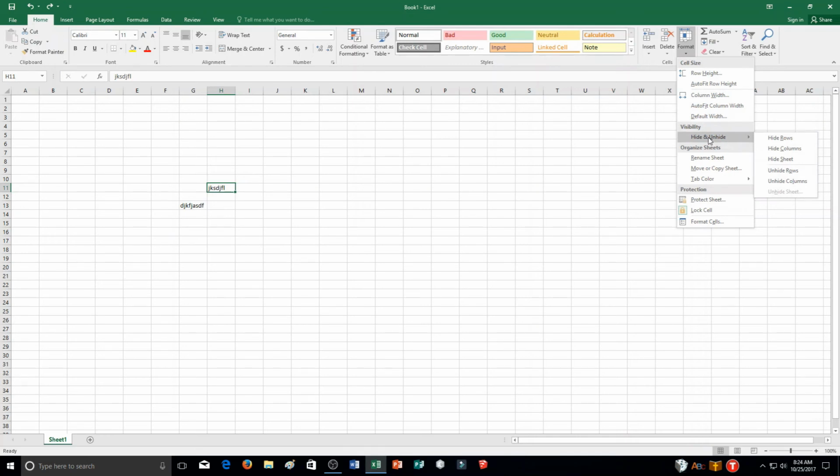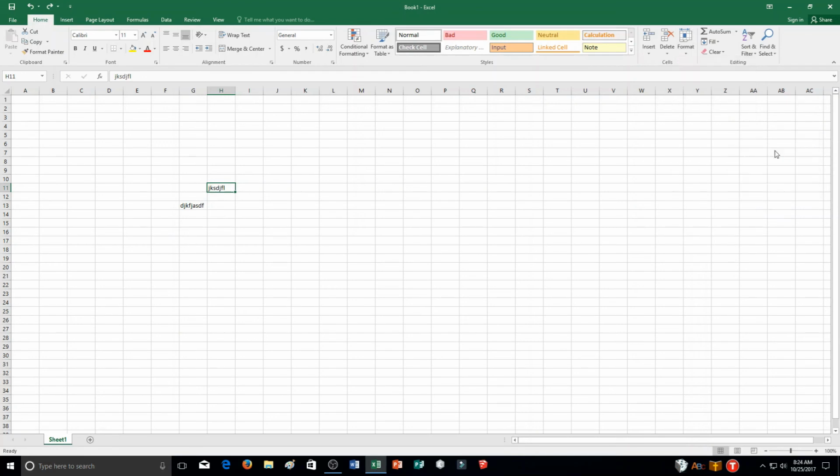And then select Hide Columns or Hide Rows depending on what you want to hide. And I'm going to choose Hide Columns. And you can now see, here's my little double line right here showing there's a hidden one with information. So that's how I hide a column or a row.